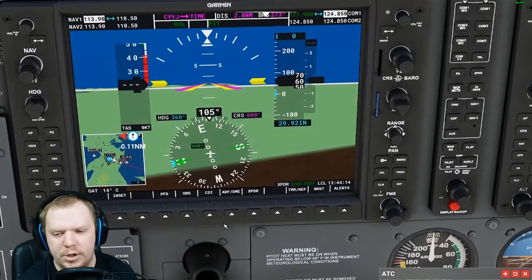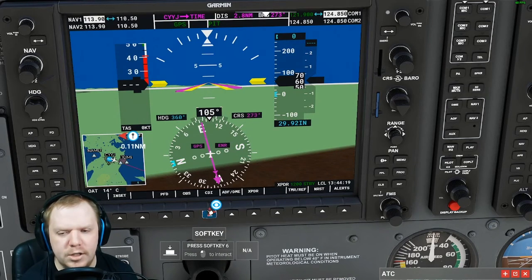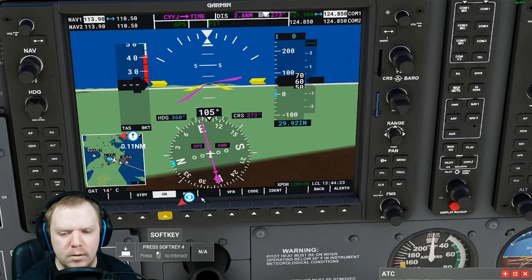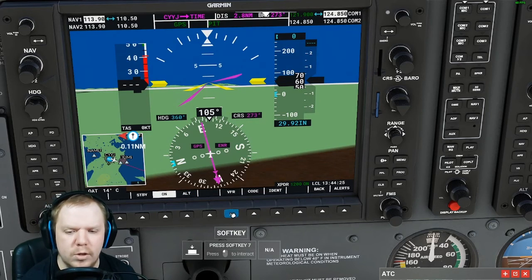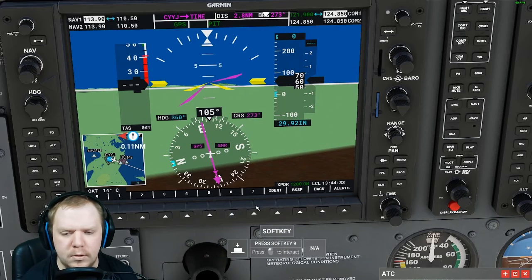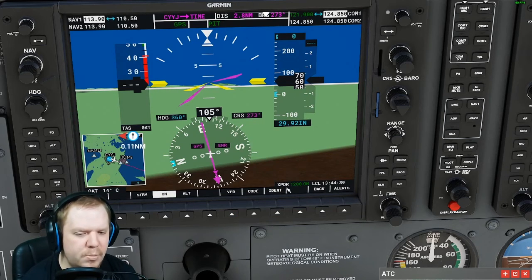We're going to change our nav mode with the CDI button here in the center. I'm going to change it to GPS. We're going to go to XPDR. We're going to turn it on. And we're going to set it to VFR. Or we can go into code and set it to 1200. Doesn't matter. And go back. And see XPDR 1200 is on.